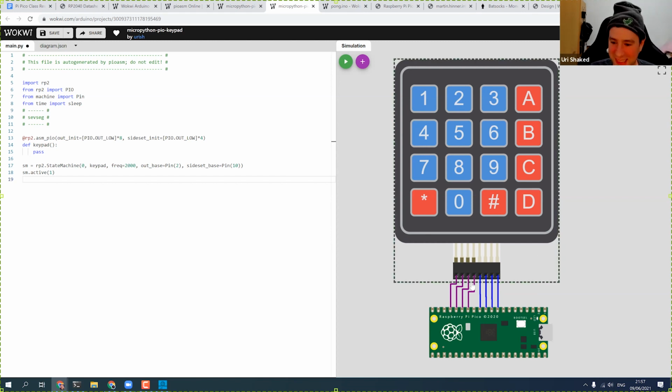Sorry. So basically, what we are going to do is set each of the columns, one at a time, to an output and drive it high, and set all of the rows to input with the pull down. Whenever we drive one of the pins high, if one of those inputs goes high, we know that the corresponding key of that row and column was pressed. So let's try to implement that.